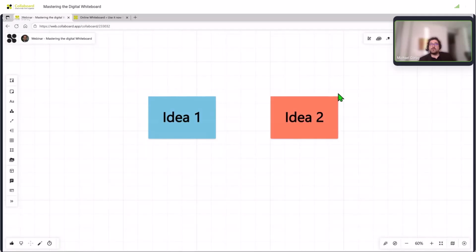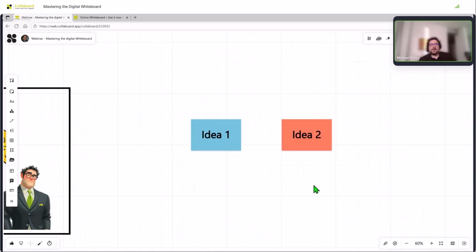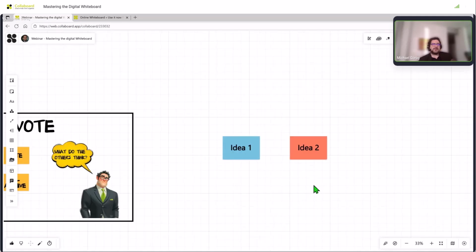Voting and rating is always super anonymous, so we don't know who did what on the board itself. It's a great way to collect feedback without the people needing to talk or raise a hand during a call, so everybody can do this. And in the end, you don't know who voted or who rated what. Yes, and this is the facilitator toolset in Collaboard.